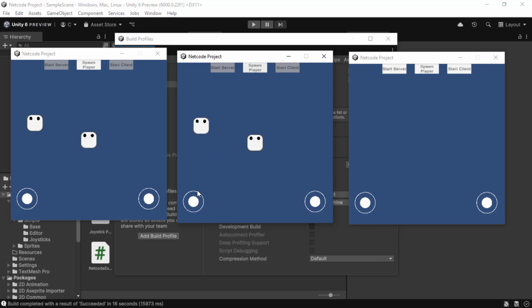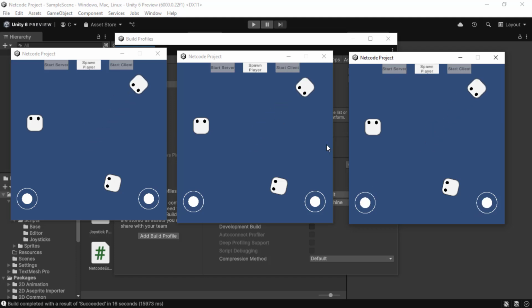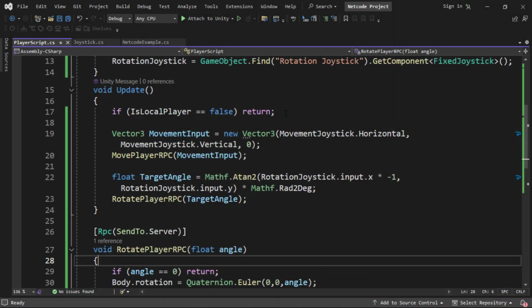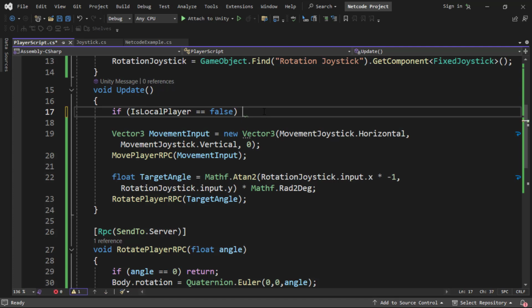There is some slight lag. But don't worry about it. That is because the target frame rate has been changed to 60 in the netcode example script. Now then, I want to show you that this is local player boolean can be written in a different way as well.